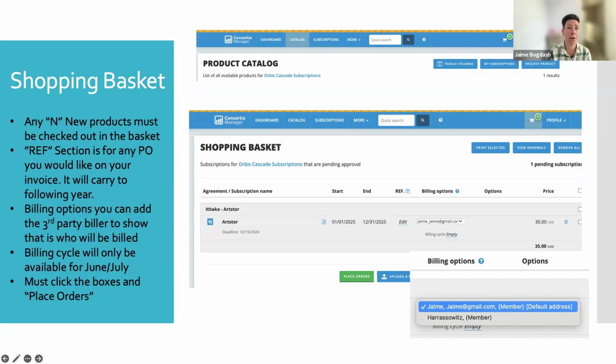And then once you're here, it does not automatically check itself out. You have to click the boxes and then place orders. And once you do that, you are officially locked in. You cannot make changes though once you've done that. So you do have to reach out to us if something has happened afterward.